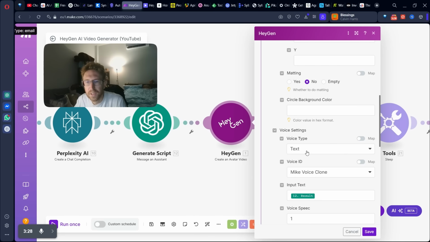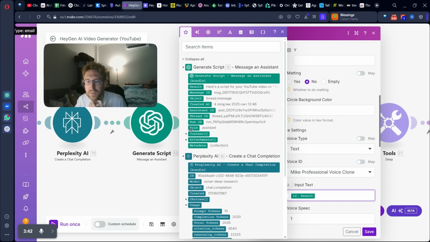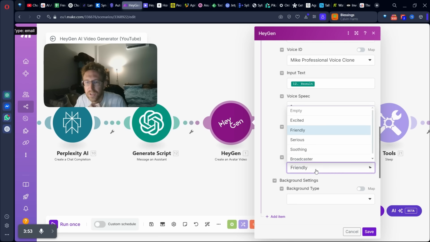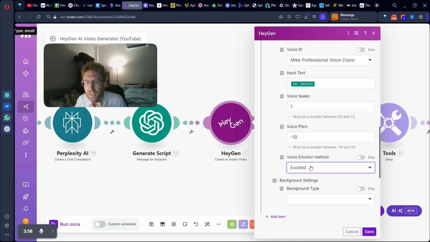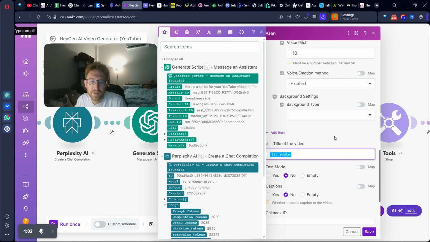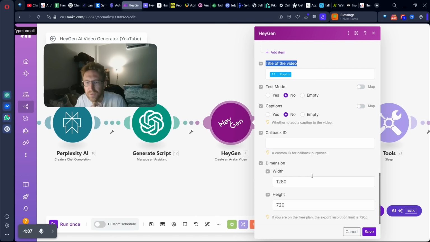And then here you're going to want to select voice type as text, and you can pull in your voice clone. So I'm actually not using the right one. I need to select professional voice clone right here. And then we can input the result. So the script right here, we're going to want to feed in the script that it generated using ChatGPT. And you can also set the voice pitch. Also I'm going to change this to excited for the voice emotion. And title of the video, I'm just using the topic that I'm getting from Airtable. Turn test mode off, and then you can also leave off captions as well.